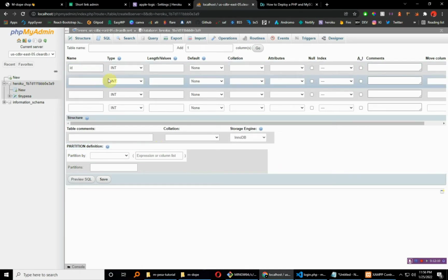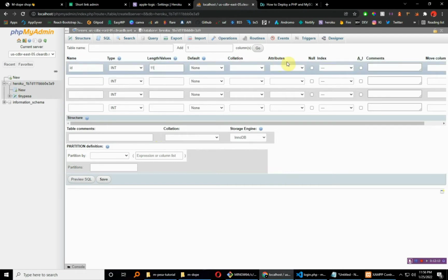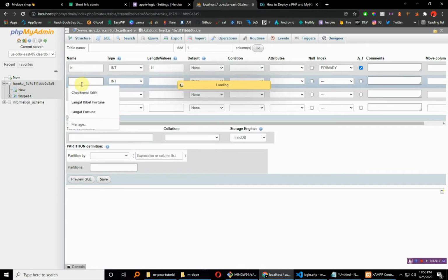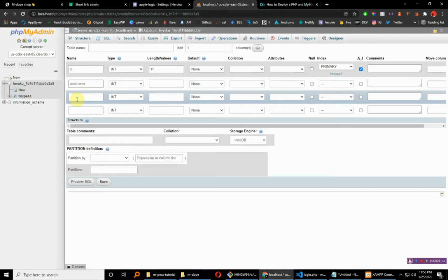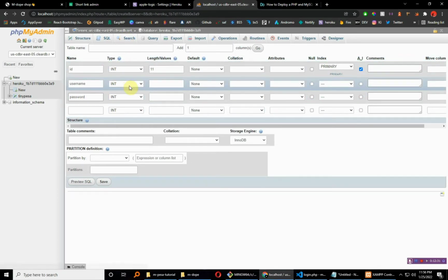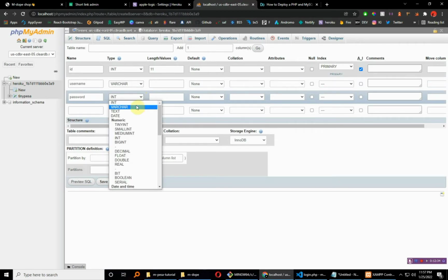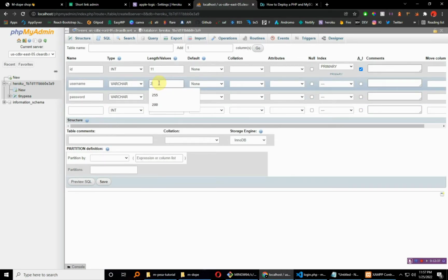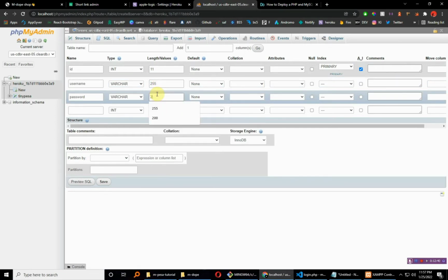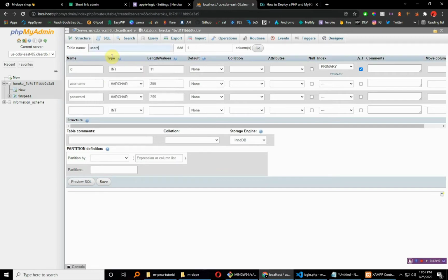Let's do this. This will be the ID. The value is going to be about 11. We're going to put this to auto increment. Then this is going to be the username, and this is going to be the password. Okay, so this is going to be a varchar, and so will be the password. I'm going to put these values to like 255 and 255. Then I'm just going to hit on save. Okay, so I'm going to fill out the most important detail, table name, users, and then I'm just going to hit on save.